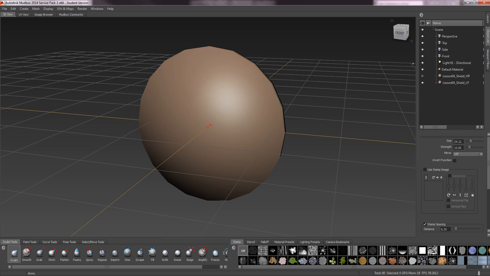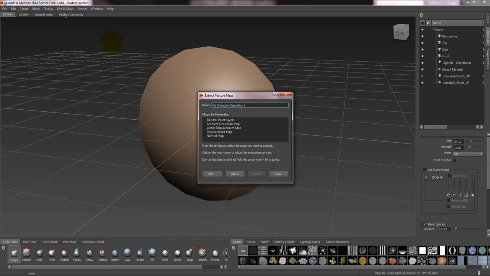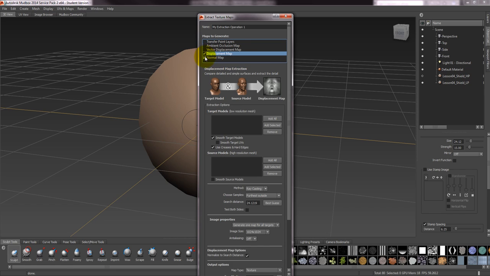But what's the next step? Well, we'll need to set up our extraction operation. How we do that is to go up here to the UVs and Maps dropdown, select Extract Texture Maps, and click New Operation. This will bring up a new window with a few different options for what kind of map we want to generate. Let's go ahead and tick the displacement and normal maps.